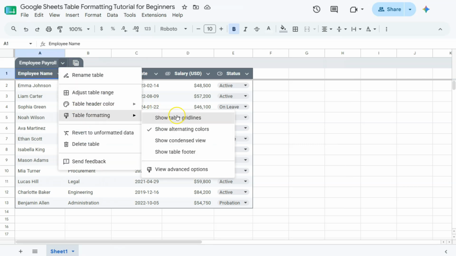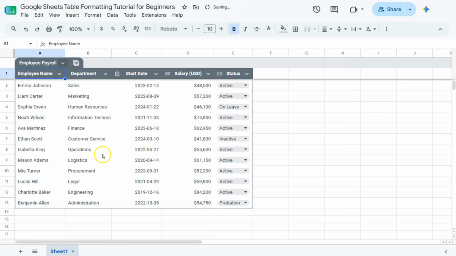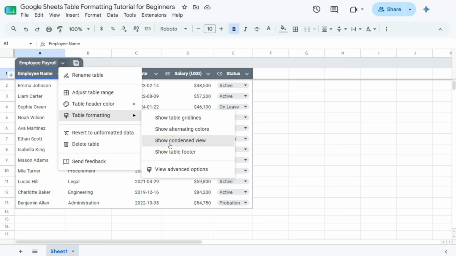Going back to table formatting again, we have our alternating colors. So if we don't want those alternating colors, we can deselect that. And there you have it. It's all white. Next one, we have our condensed view.